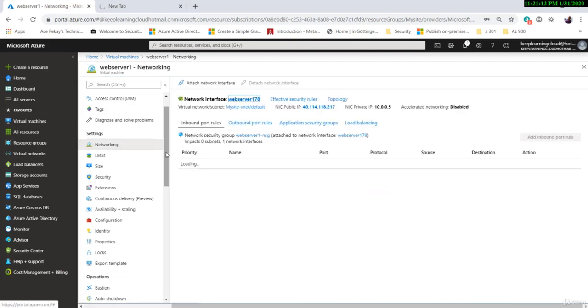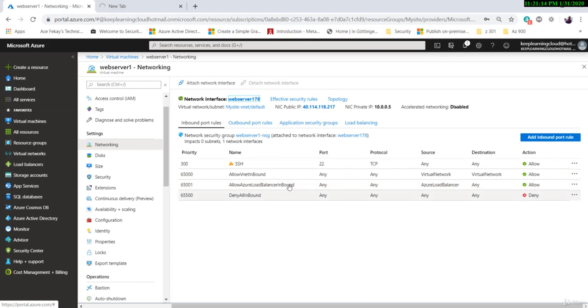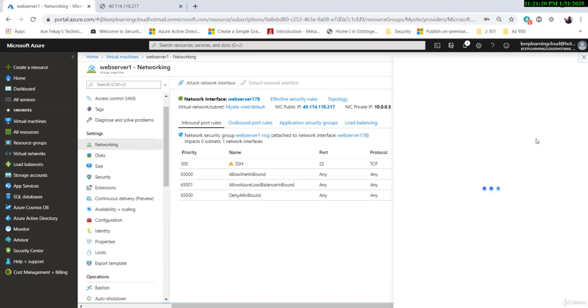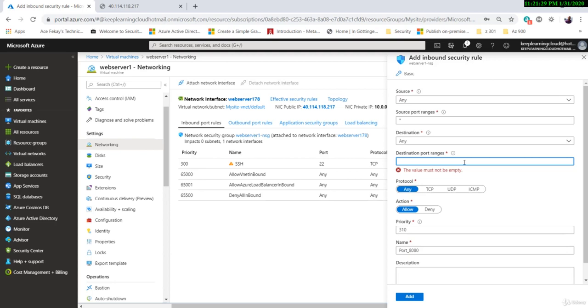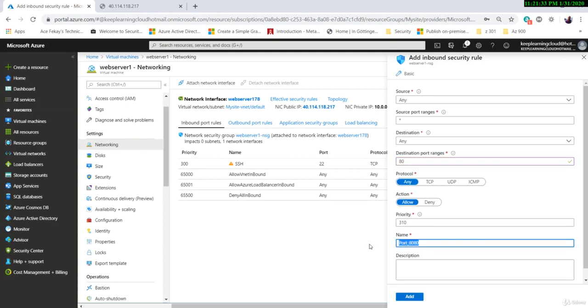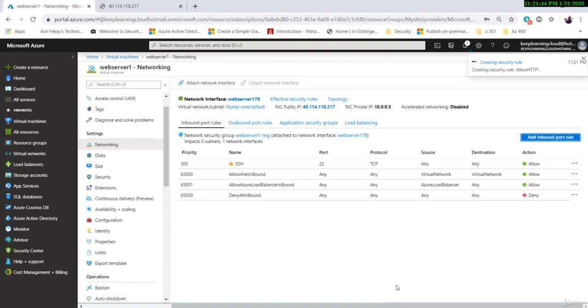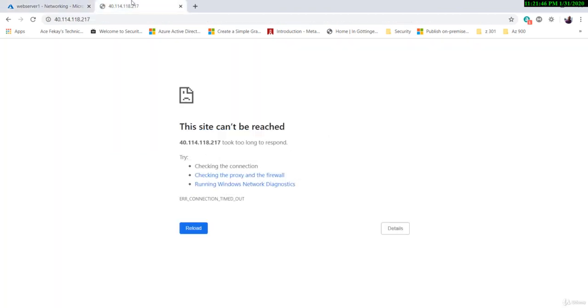So I will quickly go to the networking and then security groups. I'll edit this to add port number 80. I just got port number 22 inbound. So I got to add an inbound port number 80 as well for the HTTP traffic. So I'll change this port to 80 here and then maybe give the rule name as allow HTTP. That's it, and that should be good. And click on add. And once this rule is created, you would be able to access the website properly.